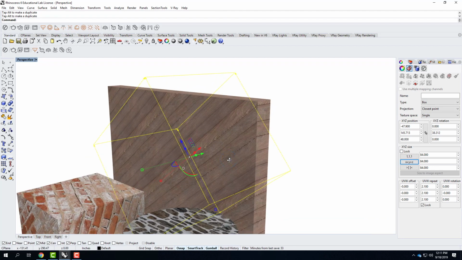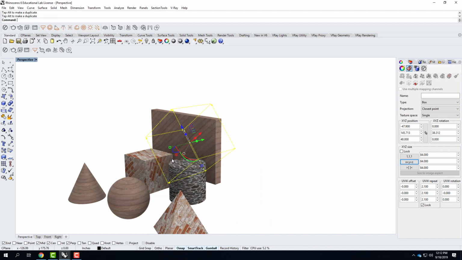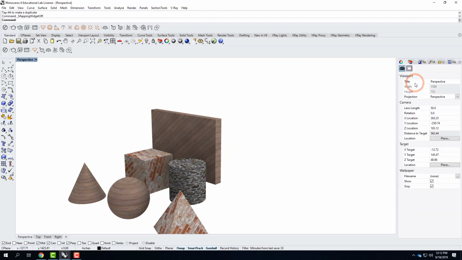So this is just another way of manipulating these objects and controlling how they're being applied. Okay, same thing applies for every one of these objects. I can turn the mapping widget on, make my adjustments, and then turn it back off again. So there's a button for hide mapping widget, and that goes away.